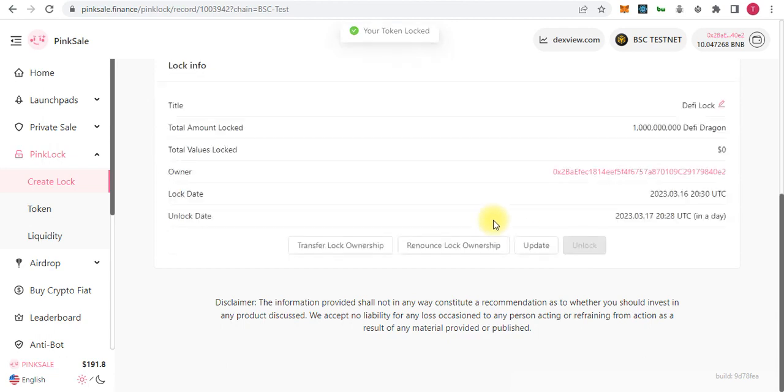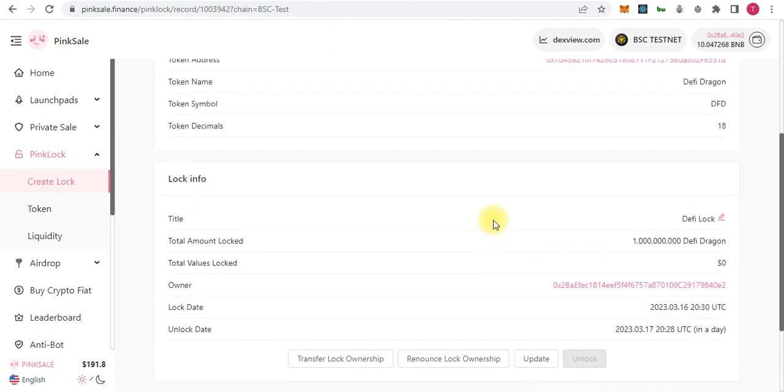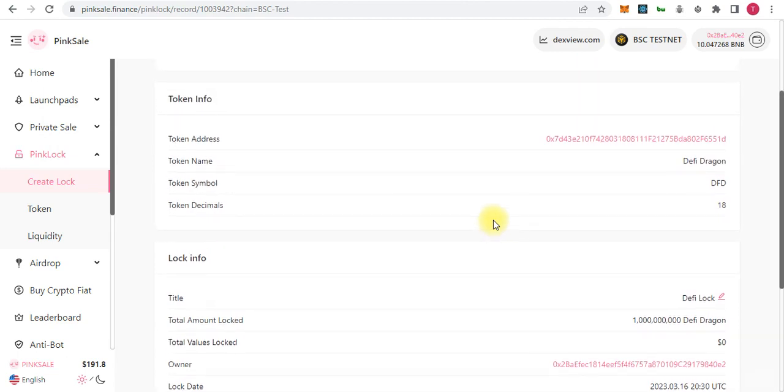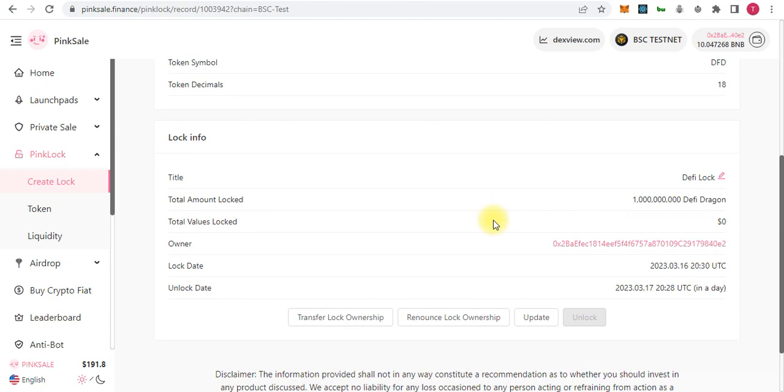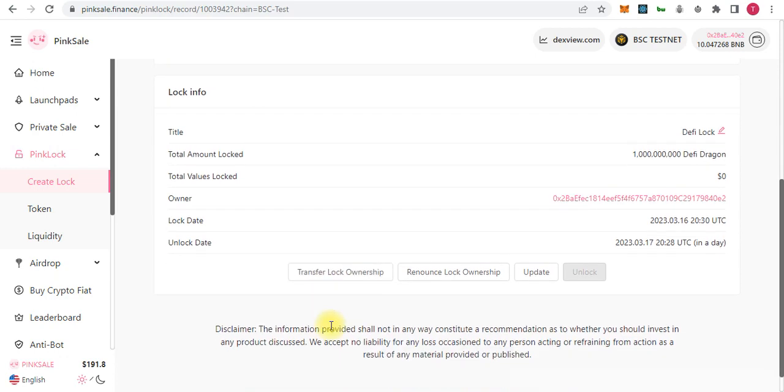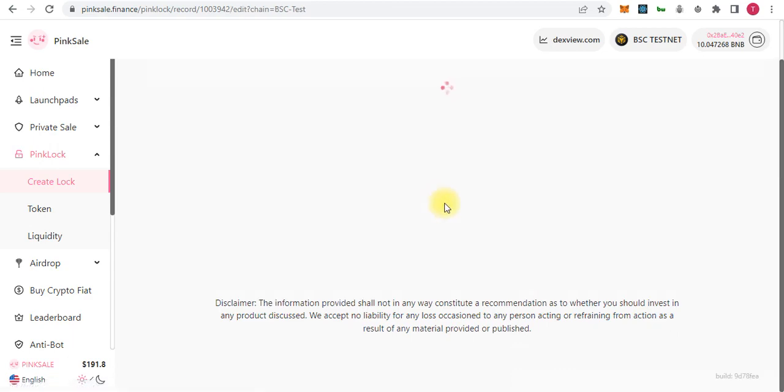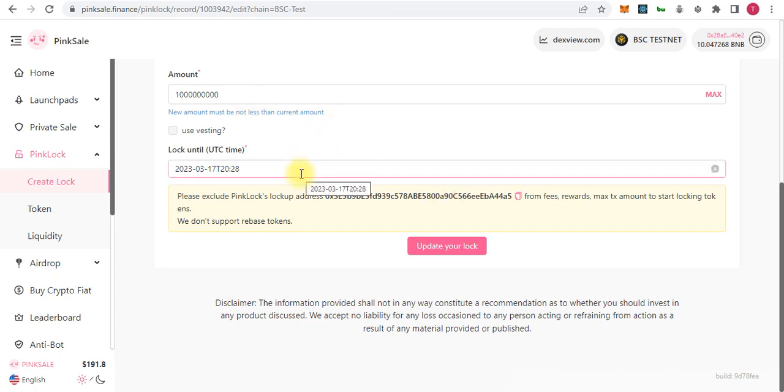So our token is locked successfully on PinkSale Finance, and here are these options: transfer lock ownership, and renounce lock ownership. If you click on renounce lock ownership, you cannot update this again. And if you want to update the time here, click on update, and you can set this time again.